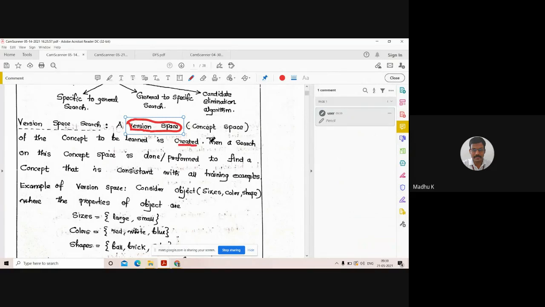Then a search on this concept space is performed to find a concept or solution that is consistent with all the training examples. So this is the basic concept of version space search. First, we want to create a version space of the problem. Then we want to apply a search method.